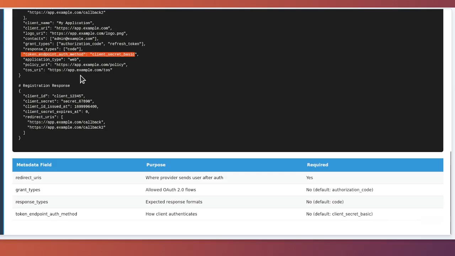The client name is shown to users during the consent process, helping them understand which application is requesting access. The logo URI points to an image representing the application, enhancing user recognition and trust. The client URI links to the application's homepage or terms of service.